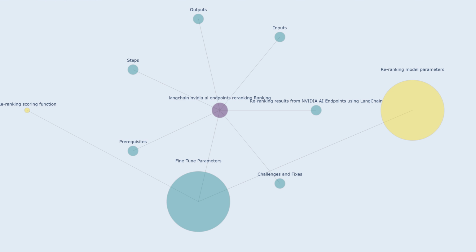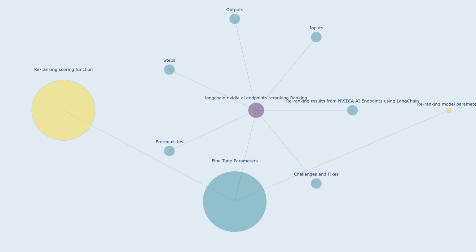The scoring function is essential in re-ranking and determines how the relevance of each document is calculated. Different scoring functions can be employed based on the nature of the data and the specific requirements of the task. For example, a scoring function might consider the similarity between the query and document content, the presence of key terms, or the document's overall quality.